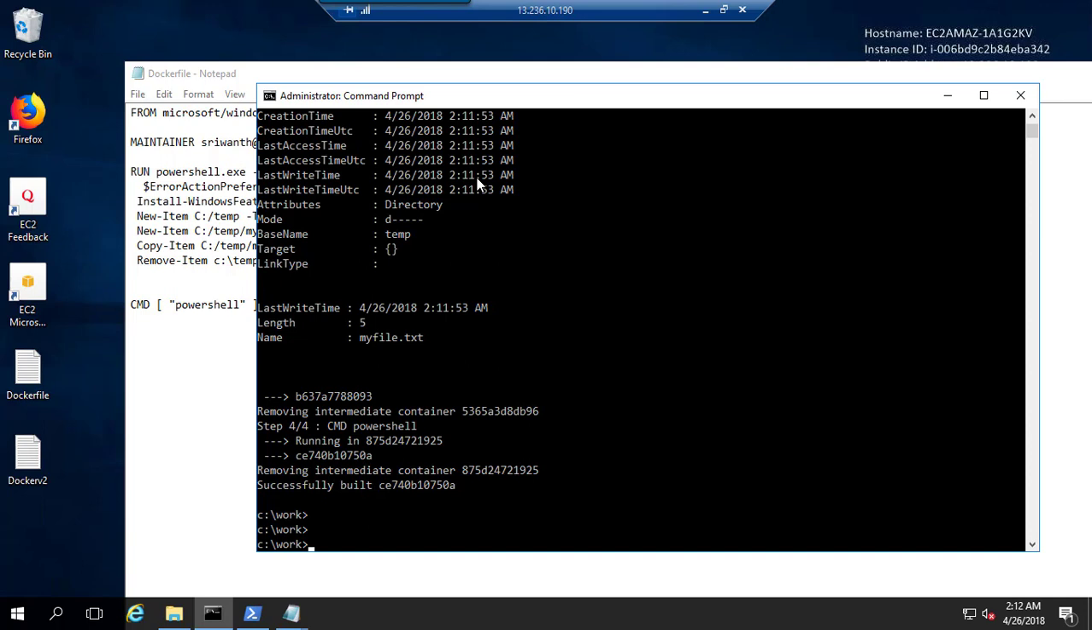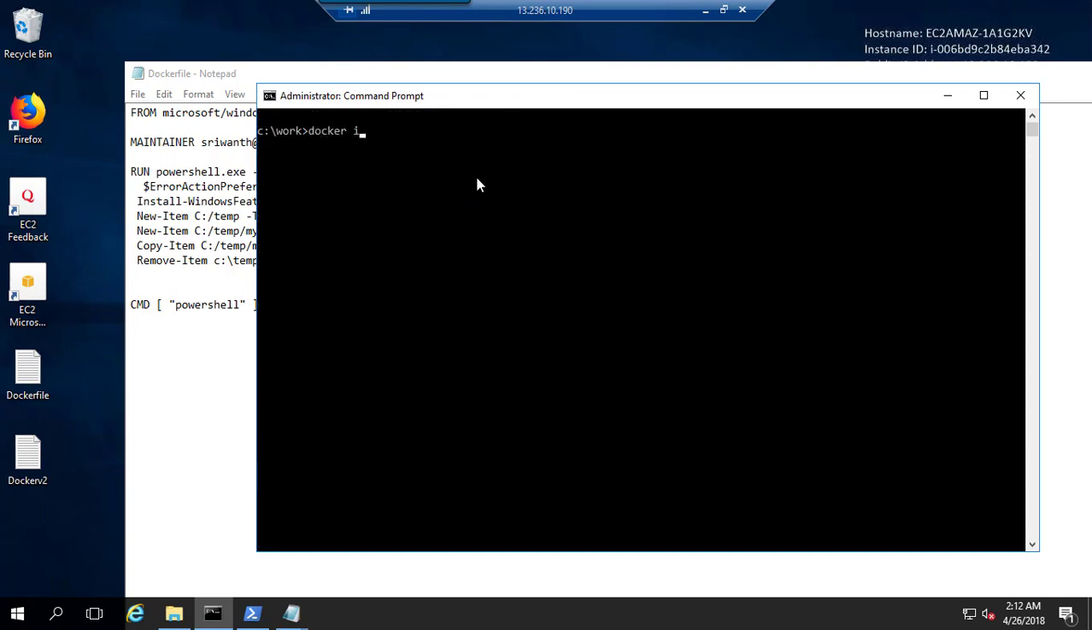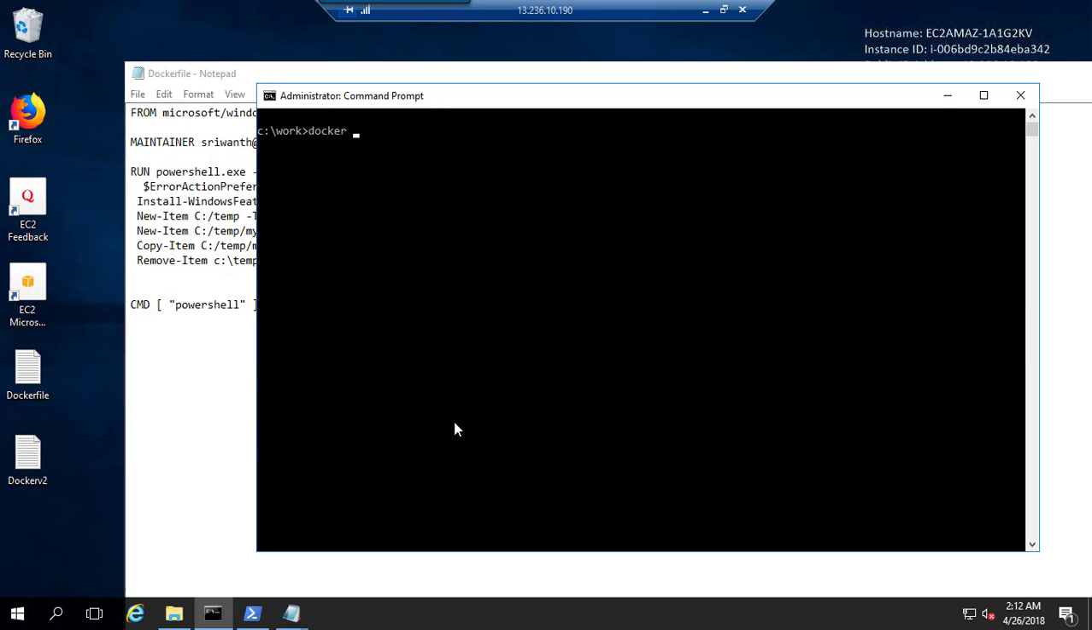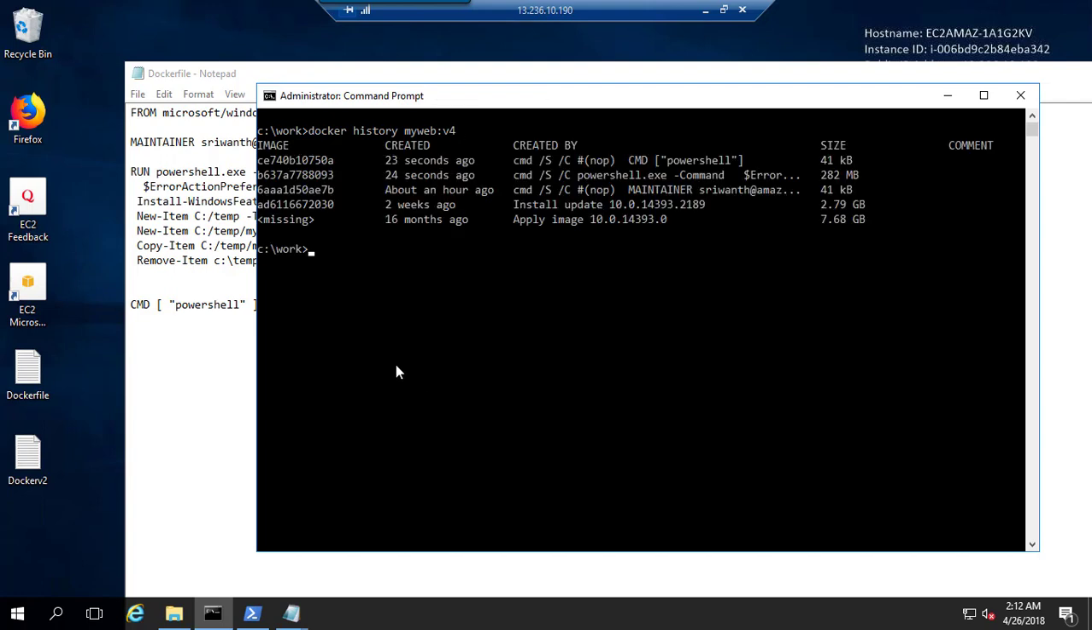Your image is ready. If you go into Docker and then type docker images, you can find the version 4 is built about 8 seconds ago. And if I type docker history of the image that I just created, which is my web version 4, you can find that it doesn't have a lot of layers, and the execution of the single run command packages all the content into one layer. So this is a very efficient way of building images instead of running multiple run commands.